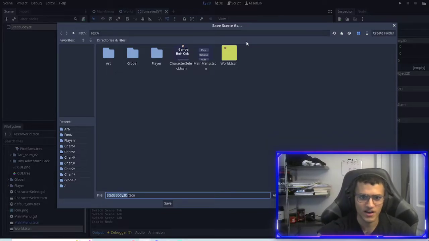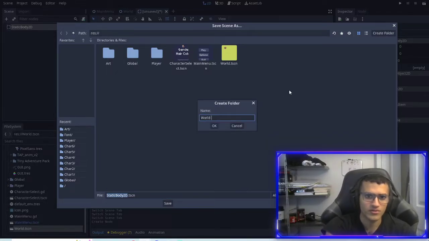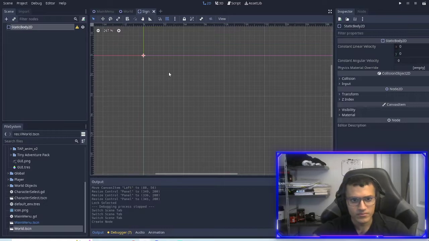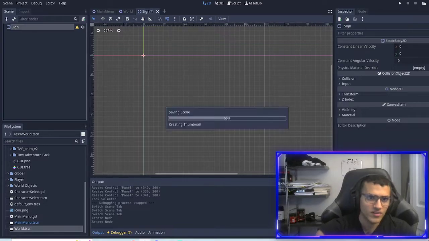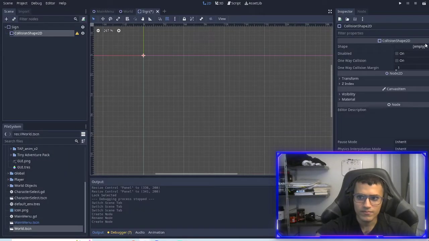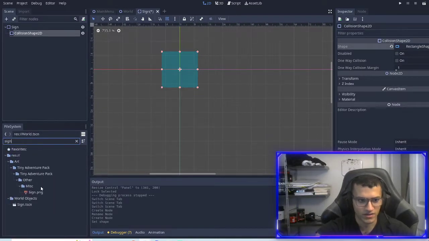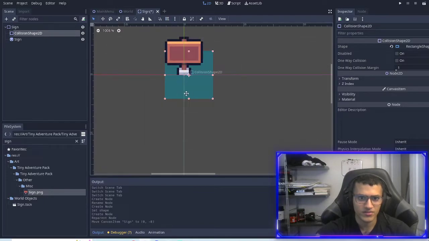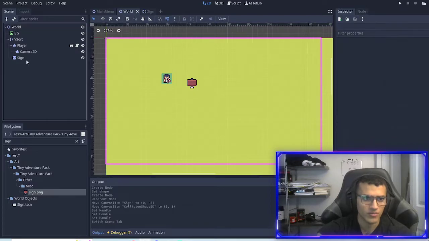So let's make a new folder for it actually. World objects. And then in here, we'll name this sign. And I'll get you started. So I'll name it sign. Give it a body, collision shape. Give it a rectangle. And we should have a misc for it. Yeah. Oh, we'll just drag it out. So we have the, what do you call it? Sprite. So let's change this a little bit. Let's put it like this. Yeah. All right, so now in our world, I'm going to remove this.